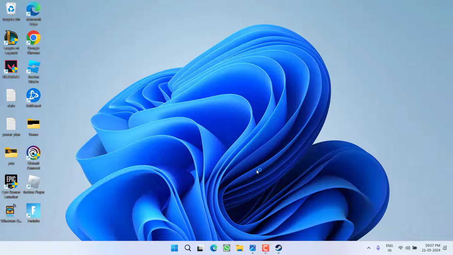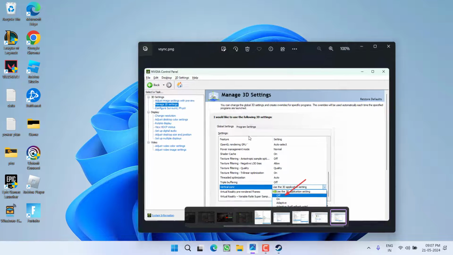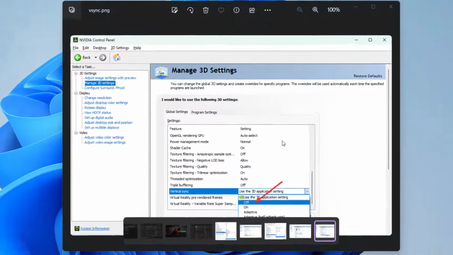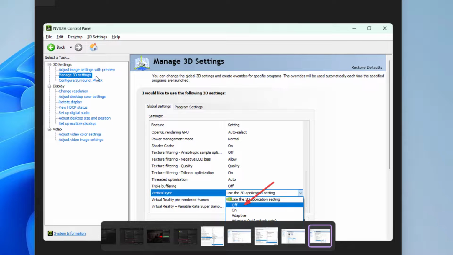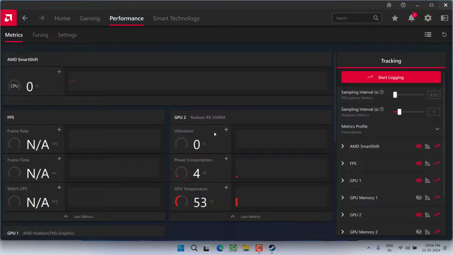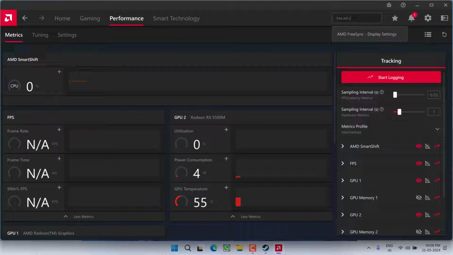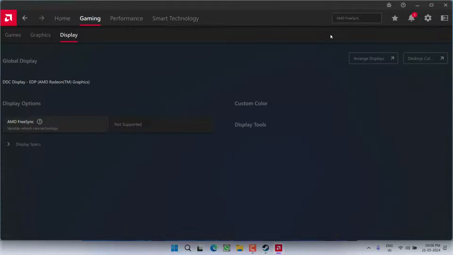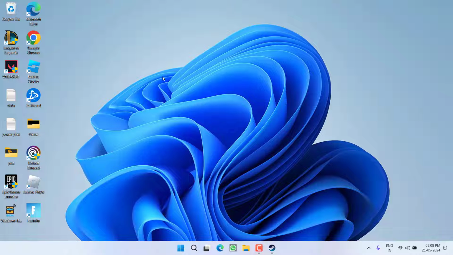And thirdly, if you are using an NVIDIA graphics card, make sure you disable the VSync option, which is available in the Manage 3D settings option, Vertical Sync, and make sure you turn it off. For AMD, right click and open the AMD Adrenalin software, and in the search bar type in FreeSync. Choose the option AMD FreeSync, and if it is supported at your end, make sure you turn it off. After turning off FreeSync as well as vertical sync, restart your PC, and this will fix the issue of black screen while launching Steam.